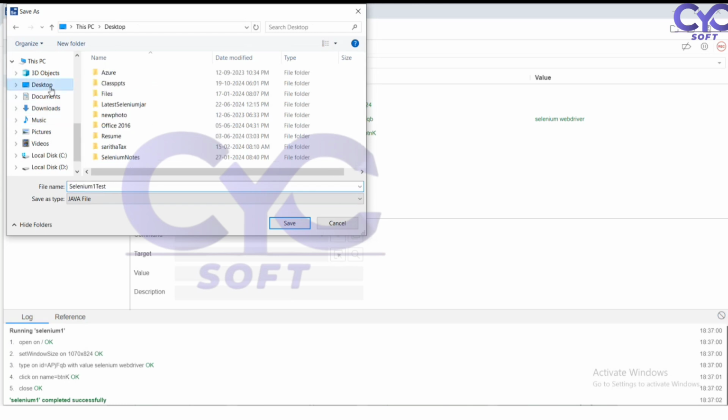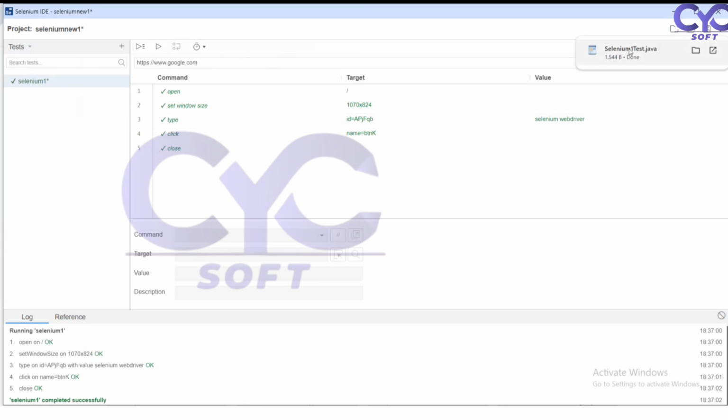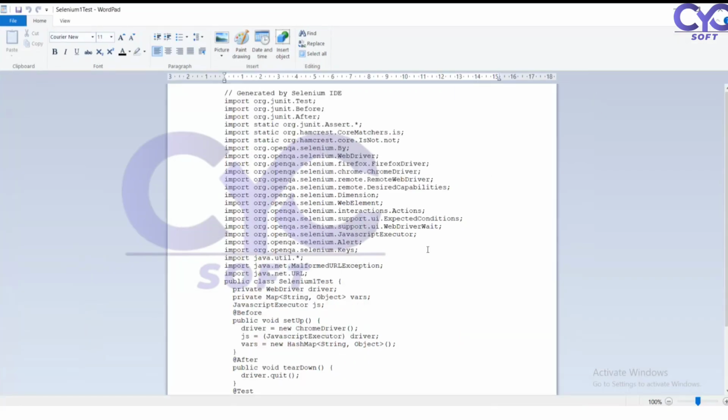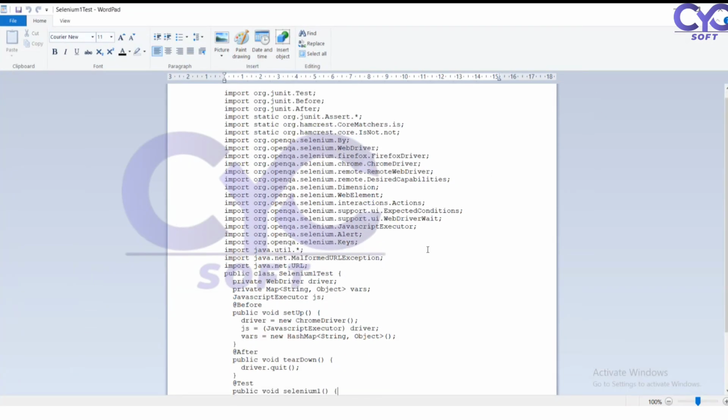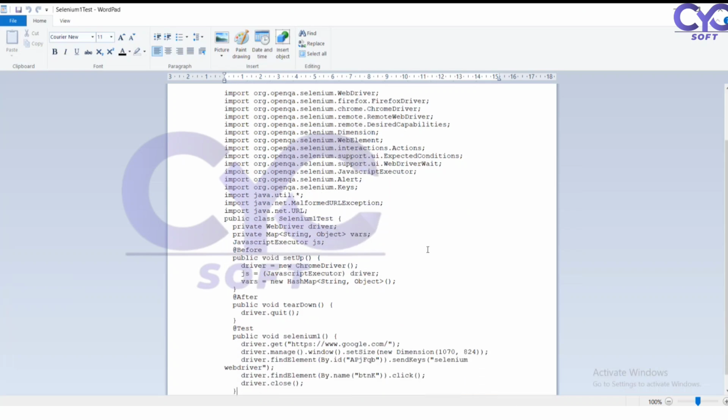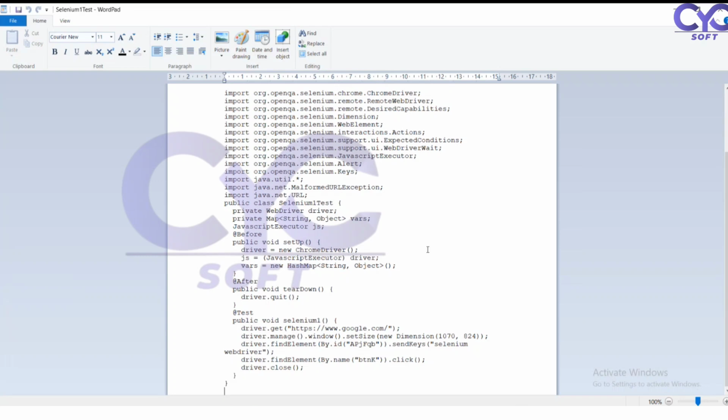So I will save this one on my desktop. I'm going to name it Selenium test. I have saved this one. If I open this one, if you see here, what happened, it is converted into the Java program. So whatever things we need to import, everything was converted into the programming language. So every programming language consists of a class and class name. So here we have a public class Selenium one as a class name.